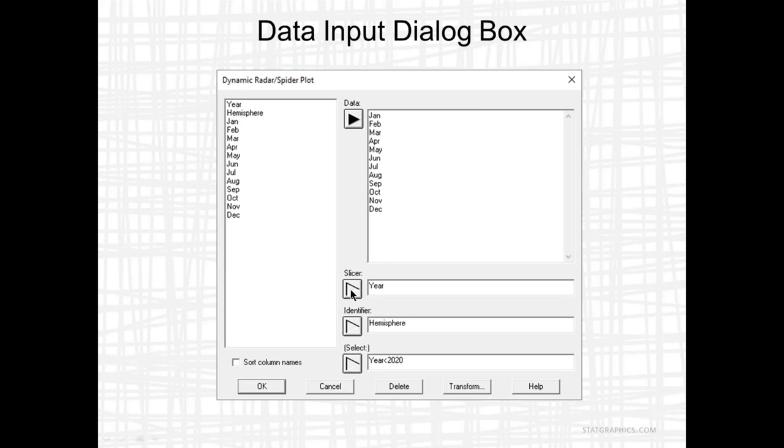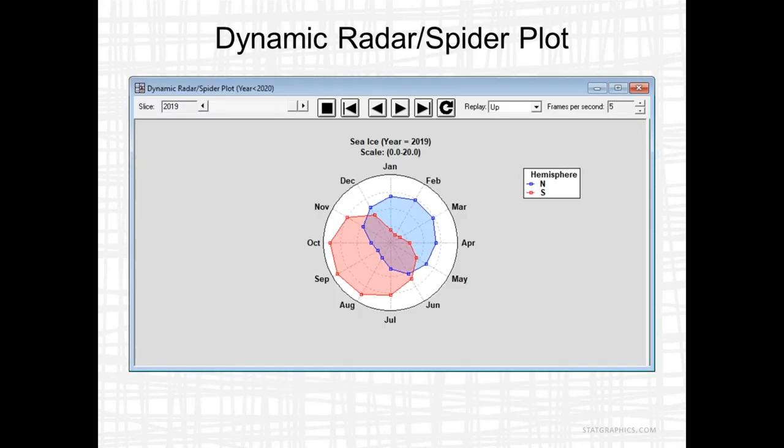I'm going to ask the statlet to slice by year. So my slider on the statlet will be able to change the year. And I'll identify it by hemisphere. You'll see what that does in a second, but basically it'll give me a separate plot for each value of hemisphere. And then I've told it to select a year less than 2020 because the data was not complete for 2020. Well, what we're going to get is a picture looking something like this.